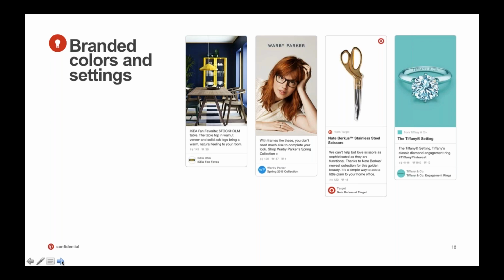And then also just looking at the IKEA pin on the left, that's a good example of providing inspiration with the how to achieve a modern and beautiful dining room look. So that image is showing that for us, and that brand has branded colors and settings that make sense for IKEA, and that's really inspirational and clearly easy to achieve for us, knowing it's from IKEA.